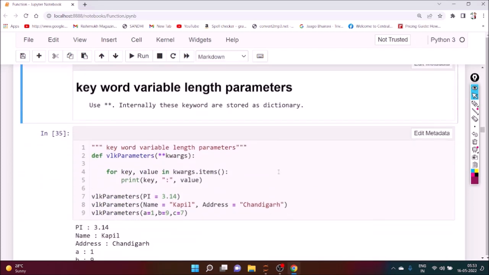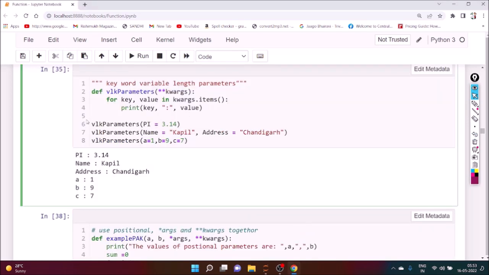Now keyword variable length parameters. Now we'll see the keyword variable length parameter. In that case we use a double asterisk, and internally these keywords are stored in dictionary format. Dictionary format you already know, in key value pairs. So let's see the program.